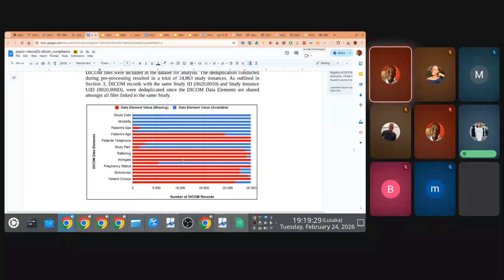And what this graph is really showcasing is the fact that when we did a DICOM compliance analysis, there were some elements that were missing completely, like details of the referring physician. If you notice, completely non-existent. If you look, they're all in red here.